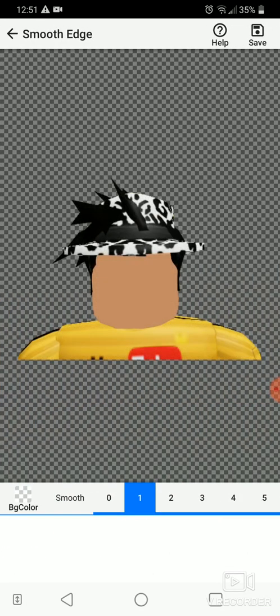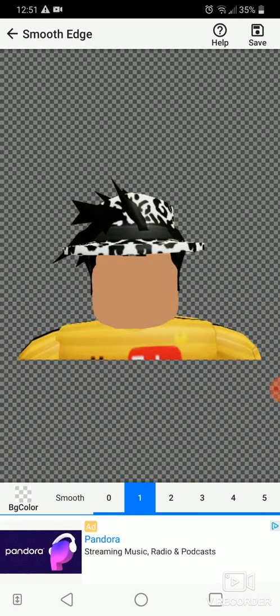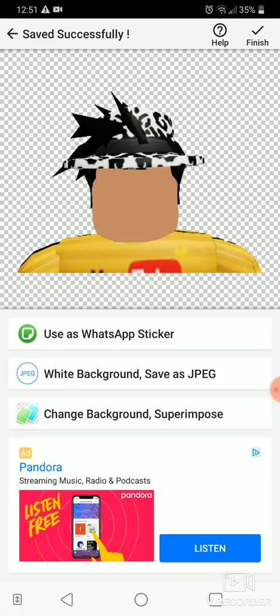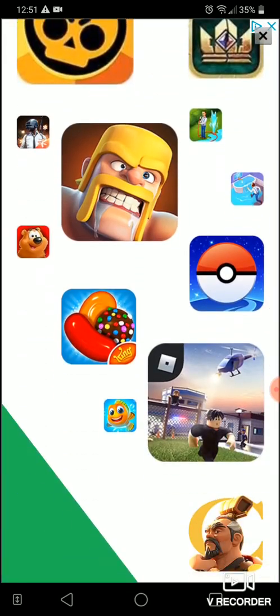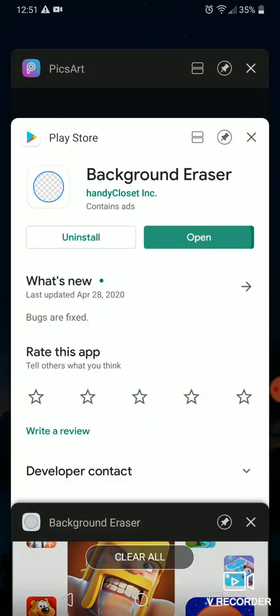Tap done, and as you guys can see, it's pretty much clear after this. So all you want to do is just save it and then tap finish. After this, guys, there's gonna be an ad maybe. All you want to do is just X out from that.